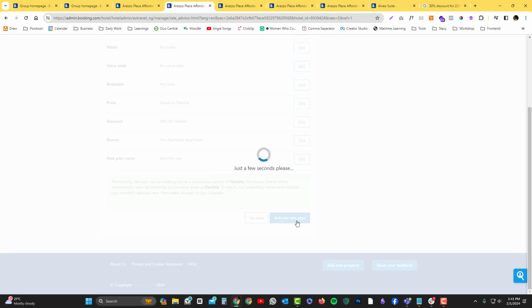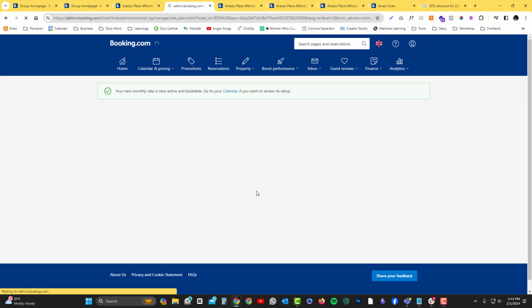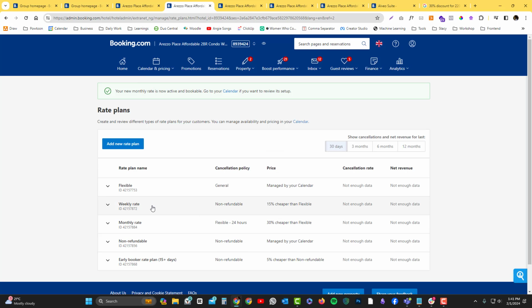Maybe for the early booker, I'm going to give... So yeah, I'm fine. Early booker will be 5%. Weekly would be 15% cheaper, 30% for the monthly, because there's still other promotions as well.